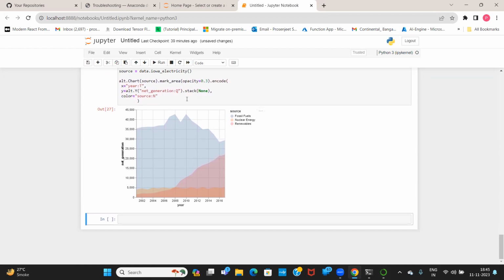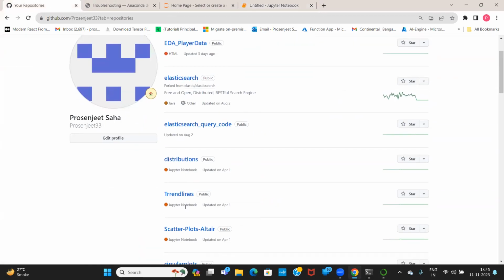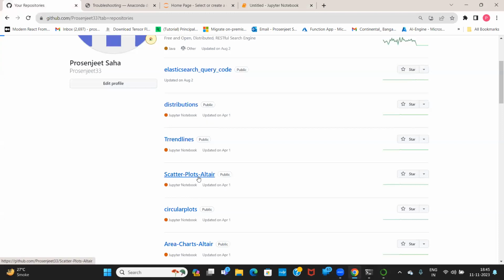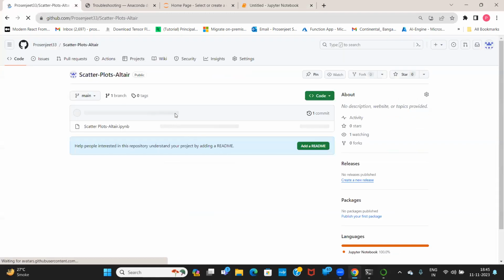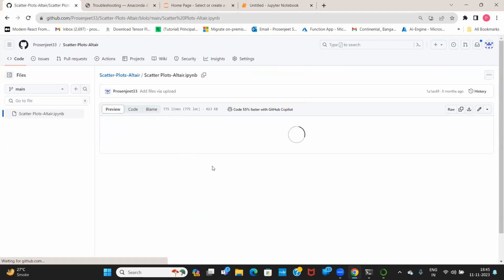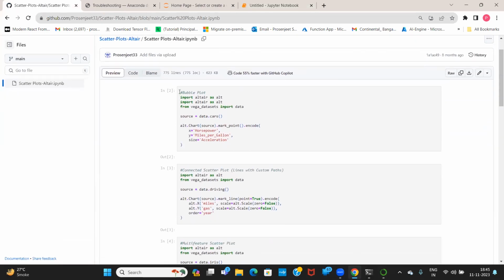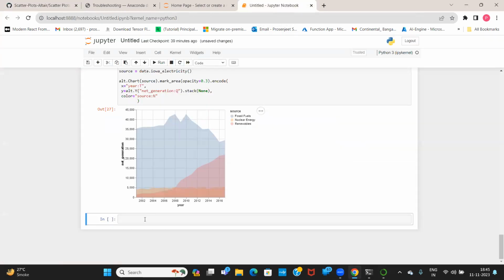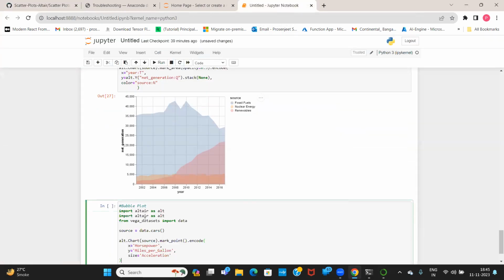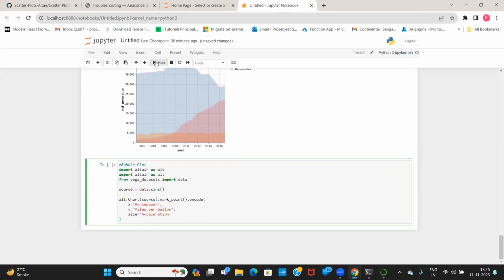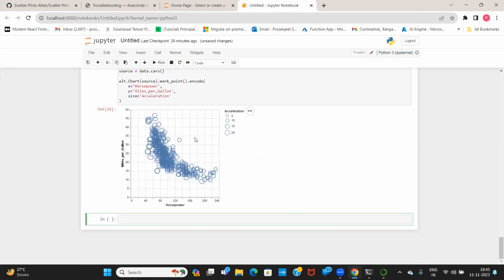I can simply create some more charts. Let me quickly open my repository. I have the repository over here. Let's open this repository and I'll see how the scatter plot looks. I'll simply copy the code because it's going to take a lot of time, and I don't want to write each line by line. So let me create a simple bubble plot. Let me copy the code and paste it here. So this is how a bubble chart looks.